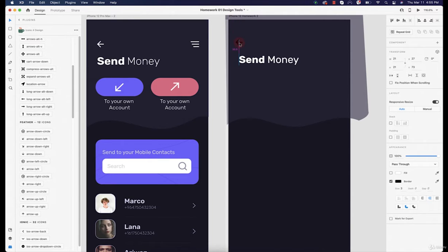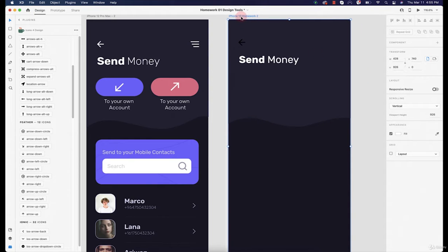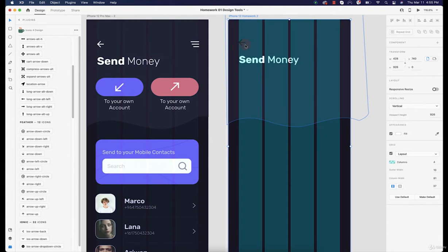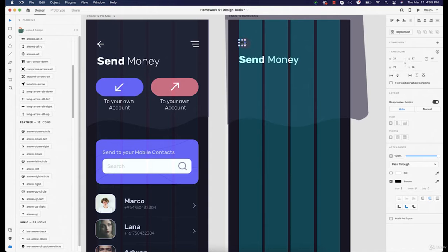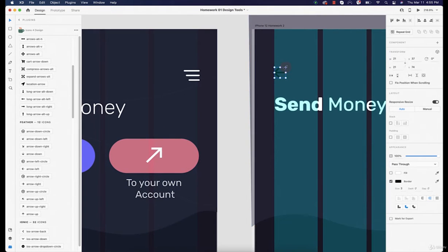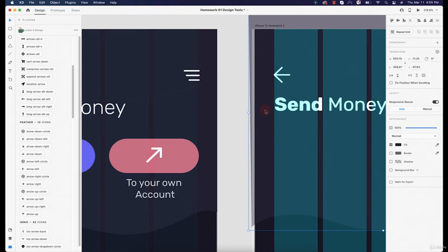Move it over here. Now I'm going to select the artboard so I can enable the layout. Just enable it so you can adjust or align your icon just like this. Oh, sorry. I will make it a bit bigger from the corner. Okay. And then we are going to change the color to white.